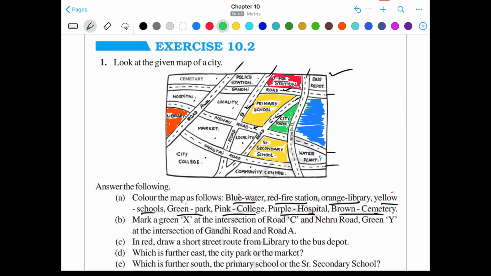Next one is pink college. The college should be colored pink. The college is here, let's color it with the pink color. Cover it entirely. You can later on rewrite its name. I'm just trying to keep the name visible without covering it with the color. So that's our city college.